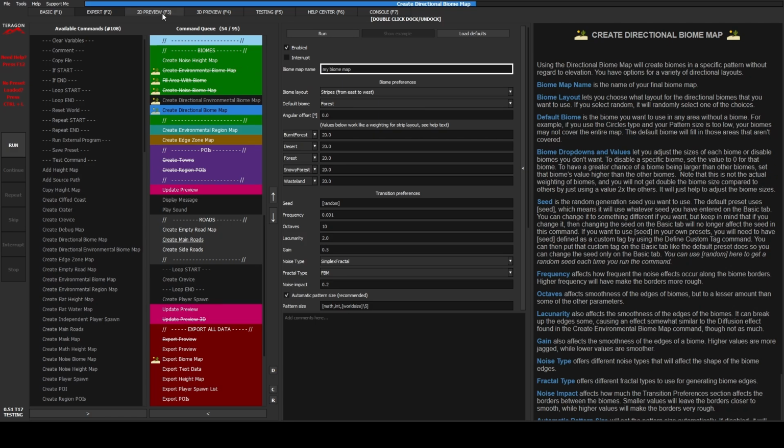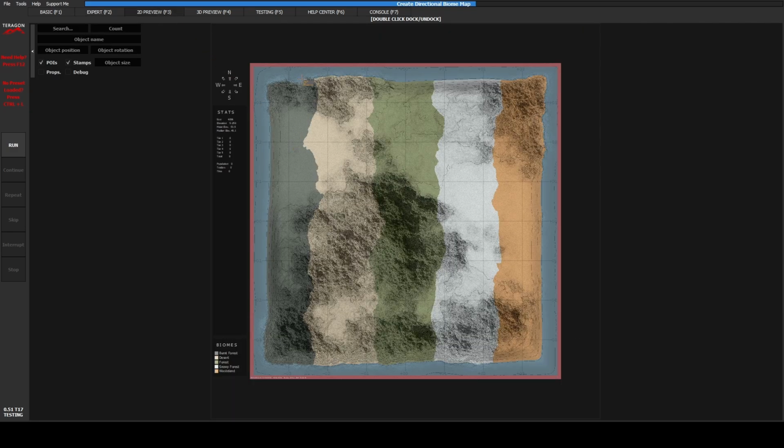If we look at 2D preview, you can see we've got this one, which is stripes left to right. And you can see that they are roughly the same size. Keep in mind that the area that's water is also part of that size of biome. So even though it looks like the burnt forest is smaller, if you think about the water being part of that, it's the same size as the other ones. Same with wasteland on this side. And again, this is based only on direction.